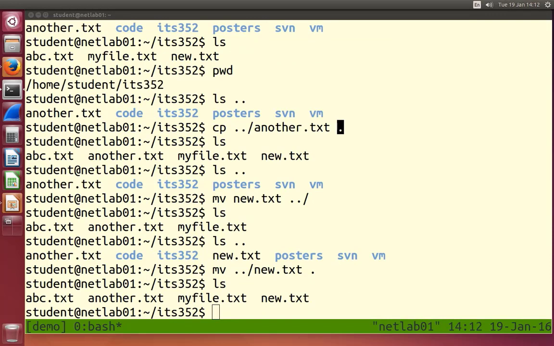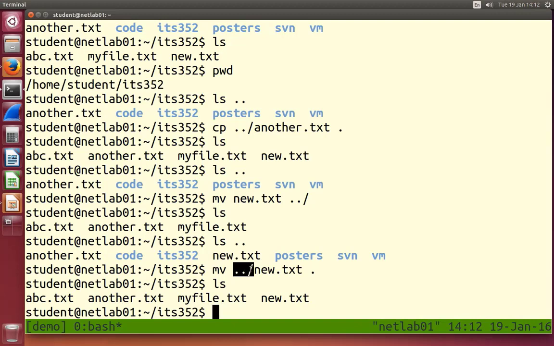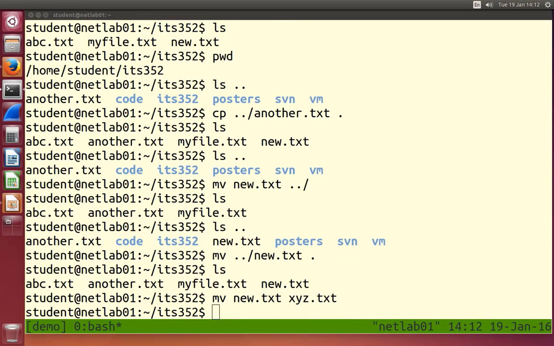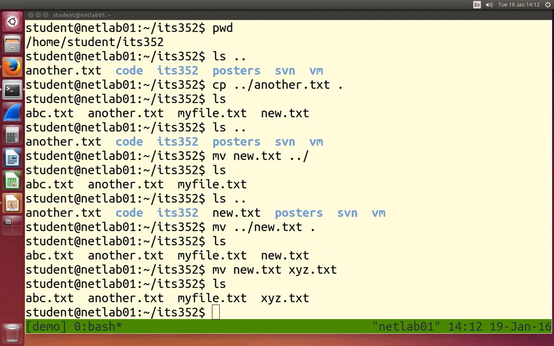I moved from the higher directory new.txt into this directory. Moving a file is also the same as renaming a file. You want to change the name? Here I simply rename new.txt to xyz.txt. So we can use move to rename.